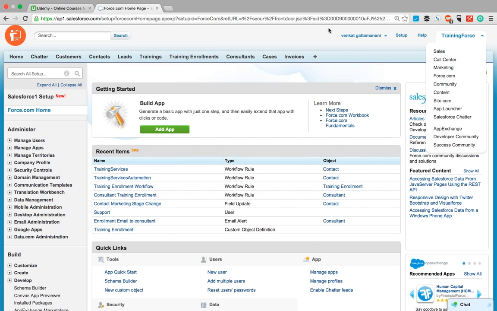In the Training Force application, the important objects are customers. Customers are the companies who are taking trainings from me. So these are my customer companies. And consultants are the people who work for these companies. Contacts are the people who are owners of these companies. Customer, company, account, client, all these things are the same in CRM terminology.